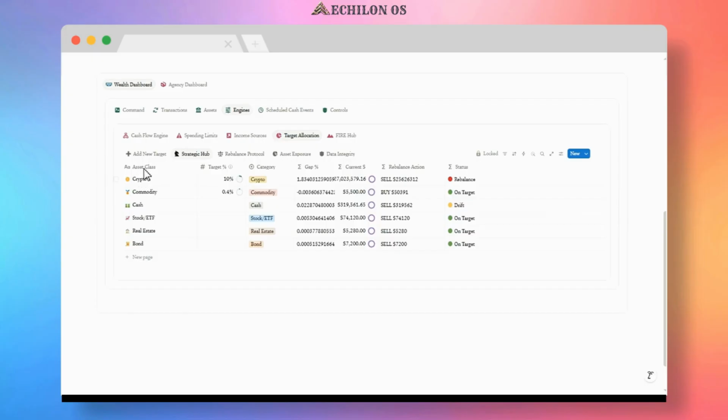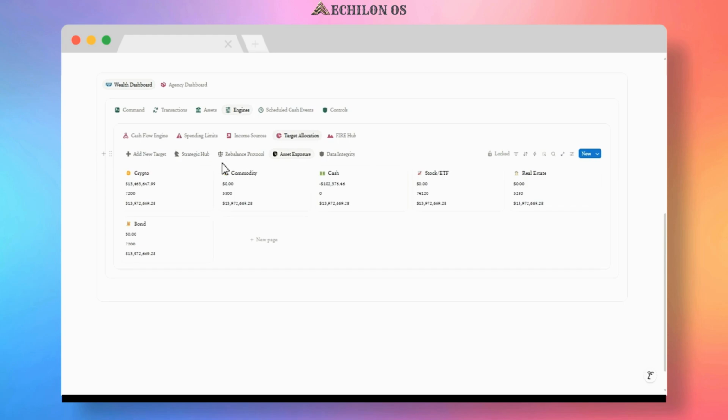Finally, Target Allocation manages portfolio drift. The Strategic Hub calculates target versus current allocation, instantly generating recommended buy and sell actions.